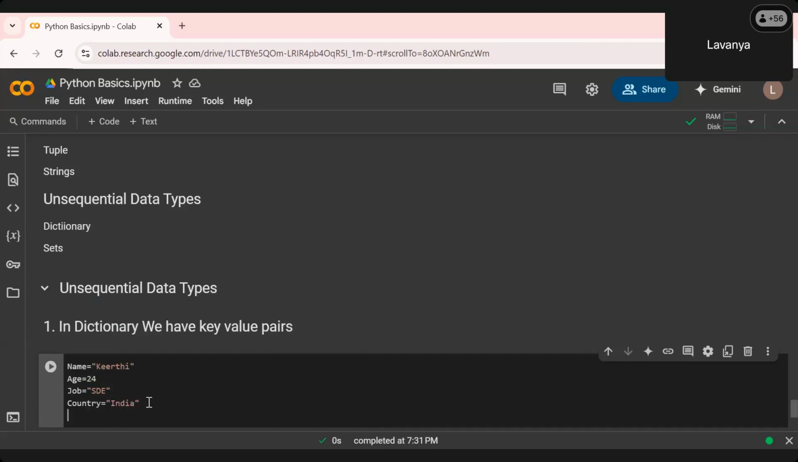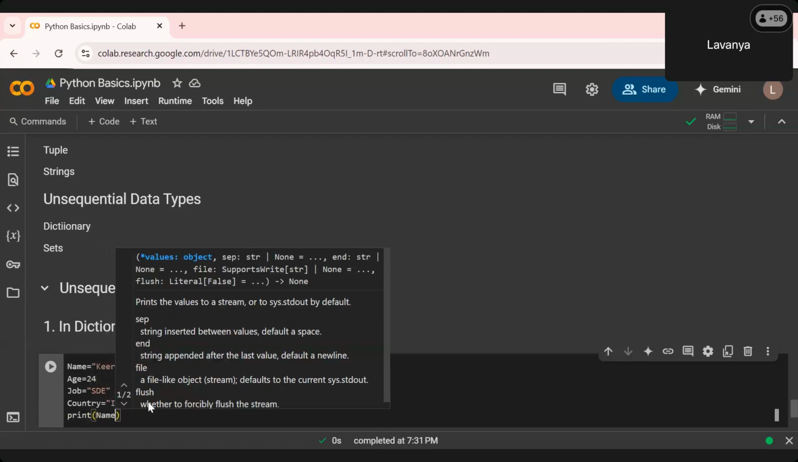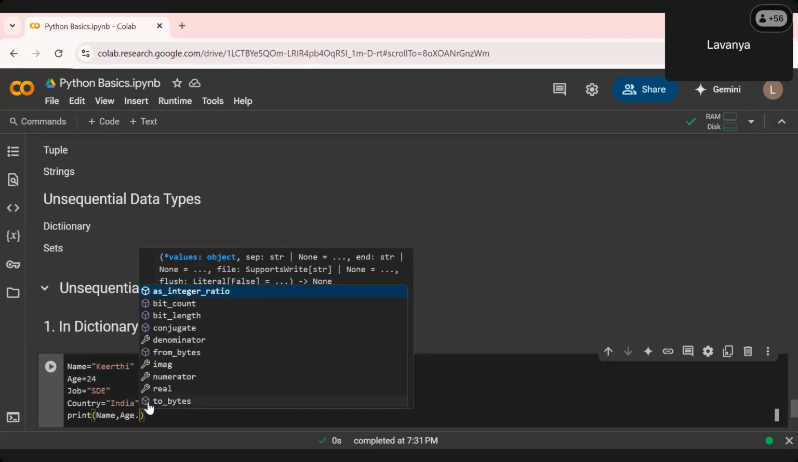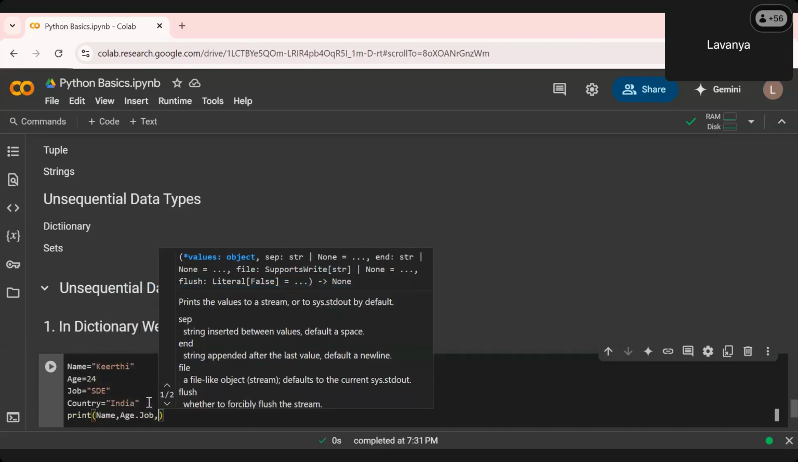I have stored the details of the person, and you can just print that. Let's say name, comma age, comma job, and comma country.